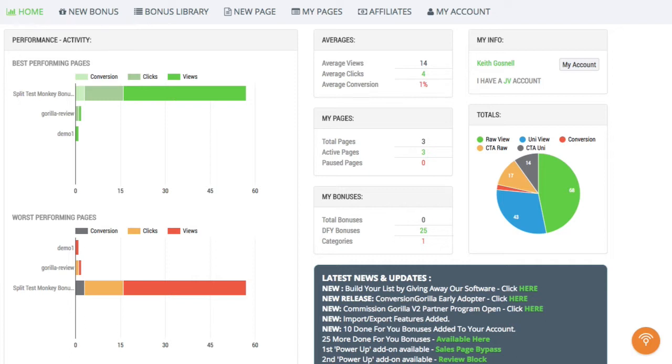Now, the version that you're seeing here is the full blown out version. As I go through and show you the features, I will point out what is included in the standard version as well as what would be considered an upsell. To start out, you're going to see a dashboard that reports all the activity you've had across all of your bonus pages.